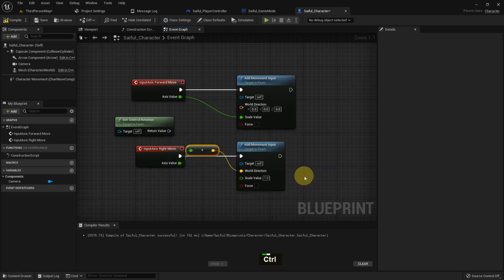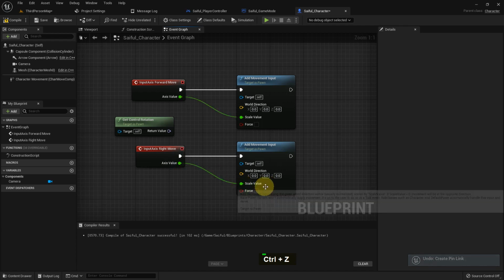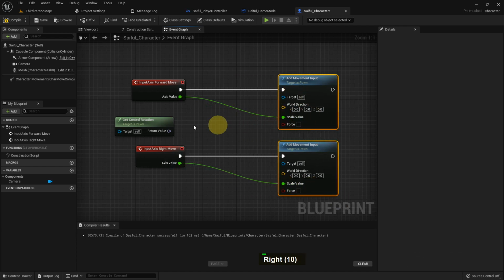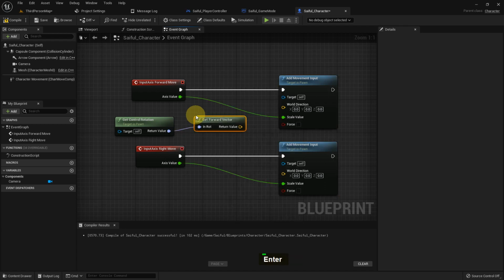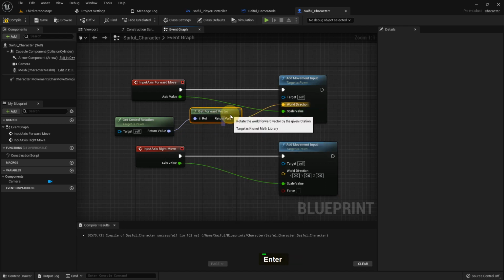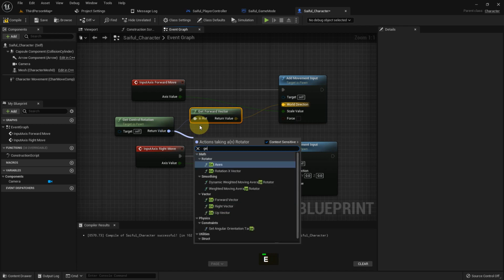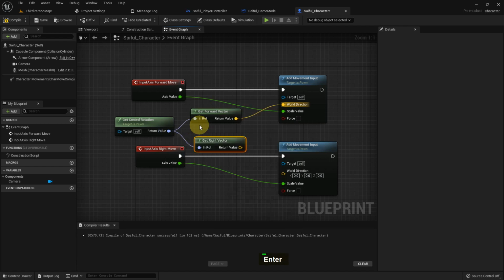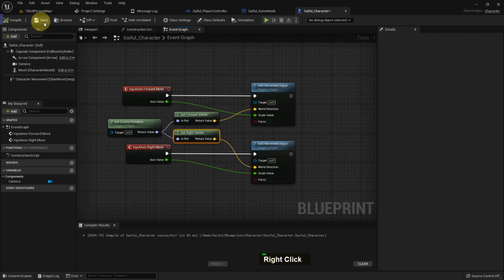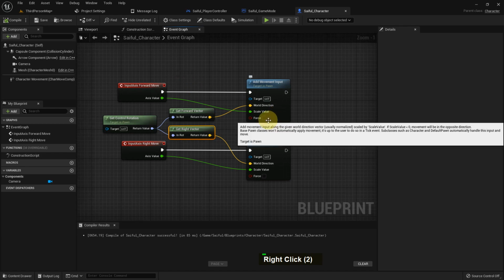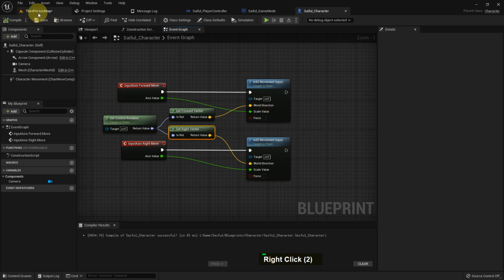You need to add the axis value to the scale value, otherwise it won't work. So I make it a little further. So I add another function. From get control rotation, I add a function called get forward vector, and from there I also add a function, get right vector, and add the value to each direction, forward to forward movement and right to right movement.